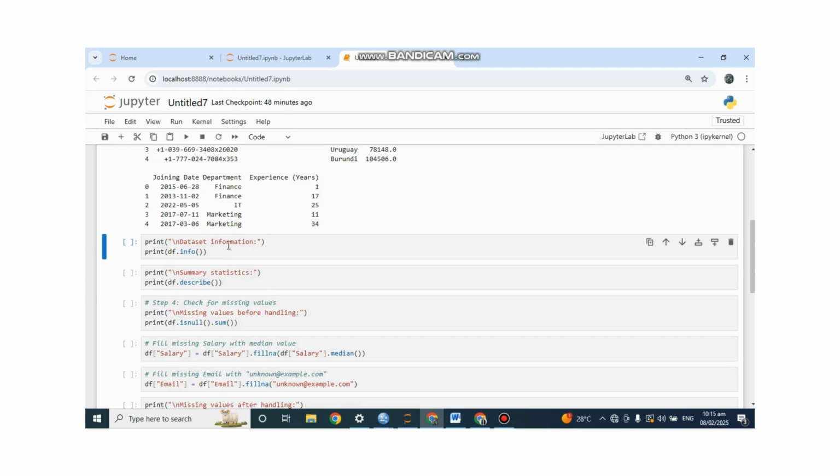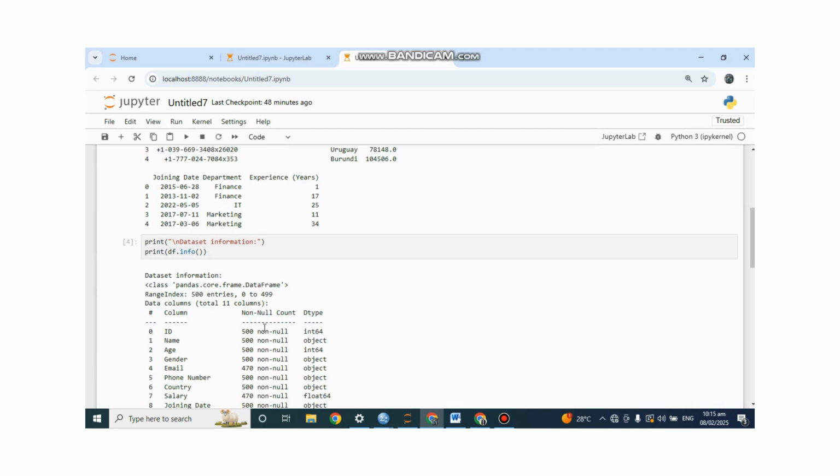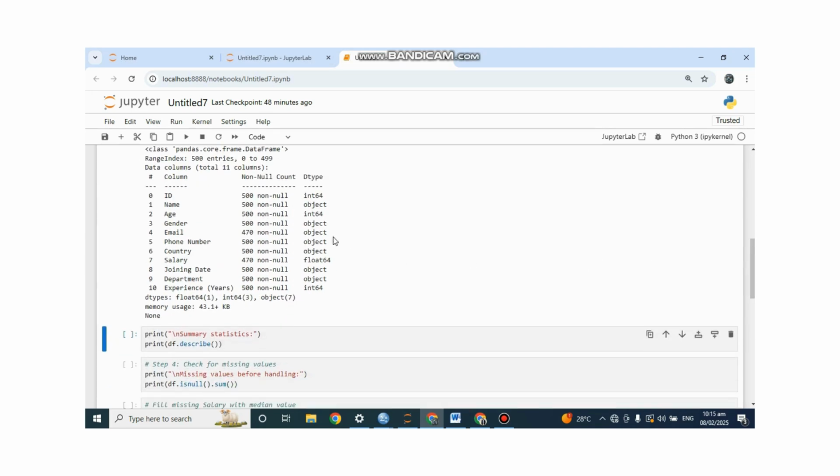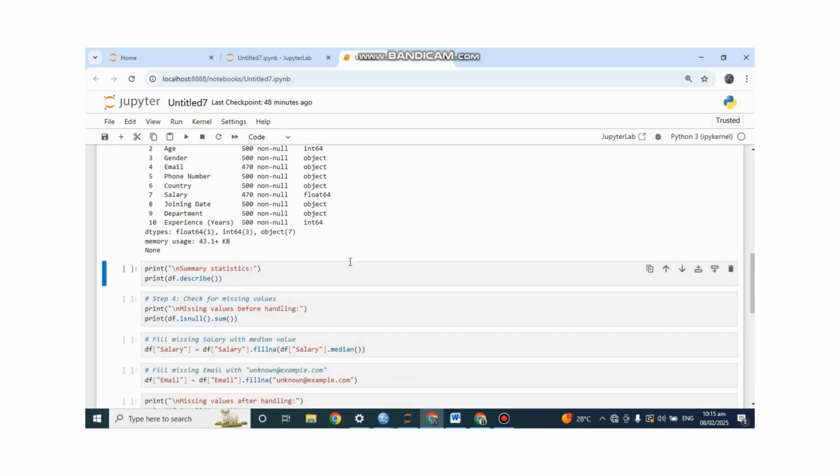Here we're going to get the dataset information. So this is the dataset information, telling us the number of entries we're having. For ID, we're having 500, and the type of data we're having. And also for name, we are having 500, and the type of data we're having. So that is the information that we just obtained.